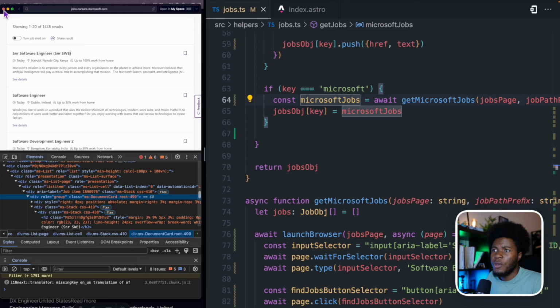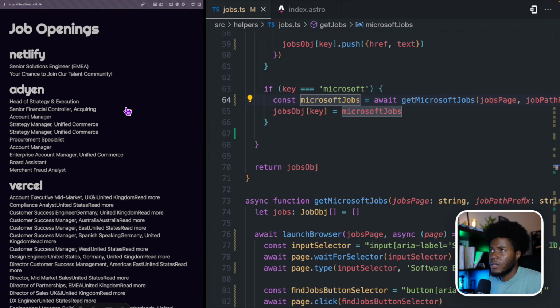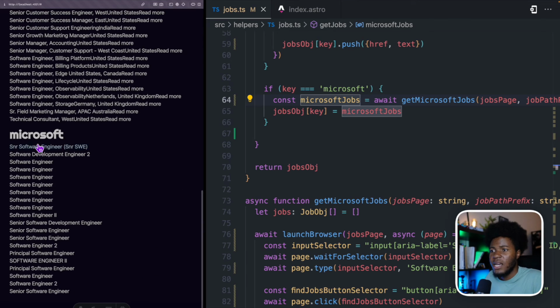And now if we go here and I refresh, this is going to take some time because on the server, we are visiting some pages running Puppeteer and all of that. And now we have this Microsoft jobs coming here.